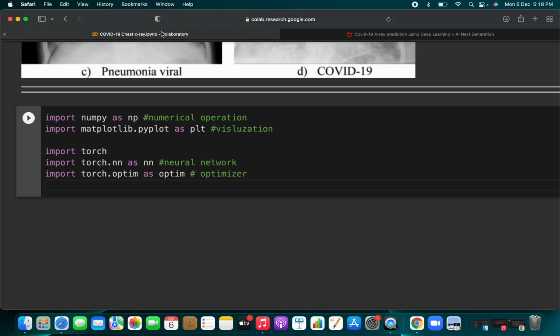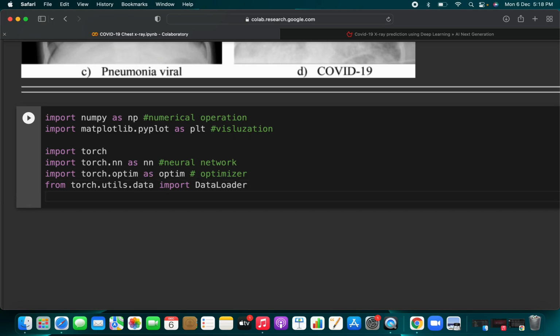Okay, so how we are going to import: from torch.utils.data import DataLoader. Okay, I don't think you have any doubt in this.